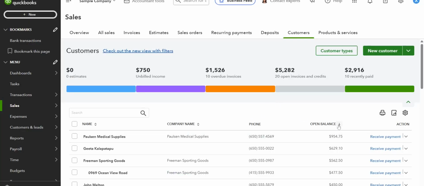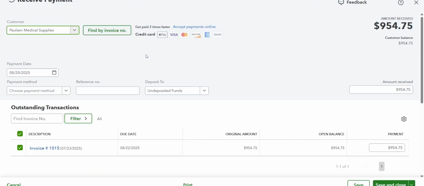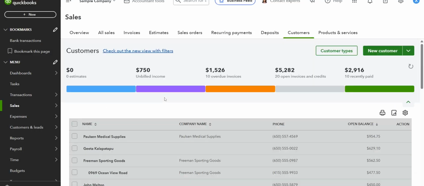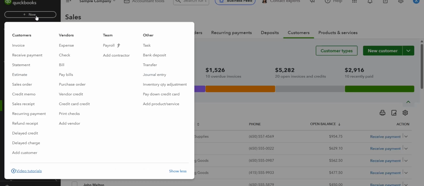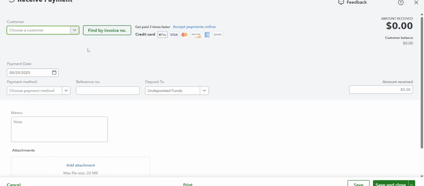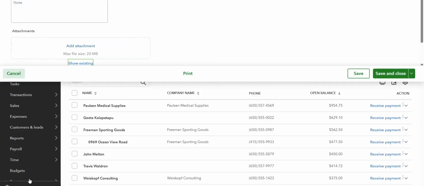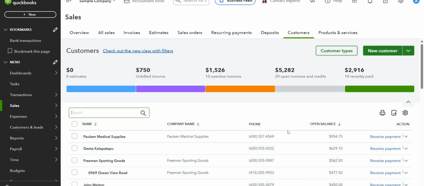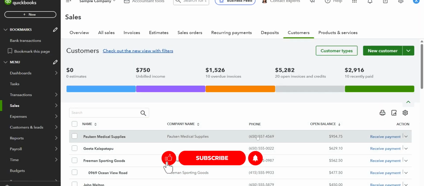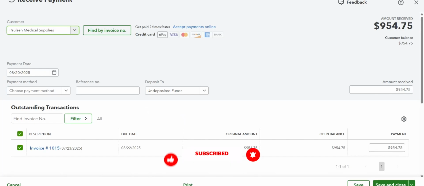Even though they're the same option, two different things happen. If you go to receive payment here, the customer's automatically selected and therefore the open invoices are readily available. If you go through new, receive payment, you will have to type in the customer name. It will be completely empty. Okay, so it's completely up to you on how you want to do that, but let's do receive payments here. Let's assume that the invoice balance is 954.